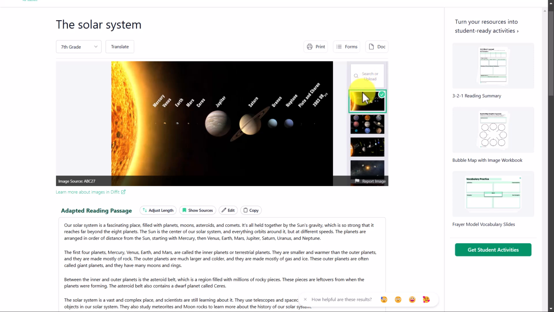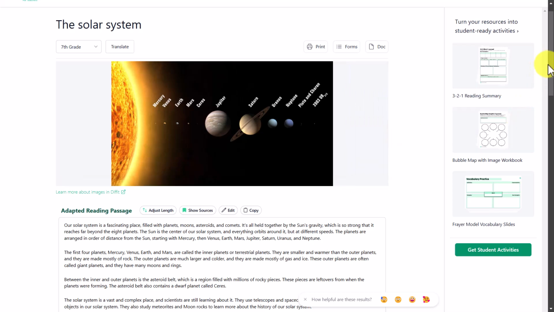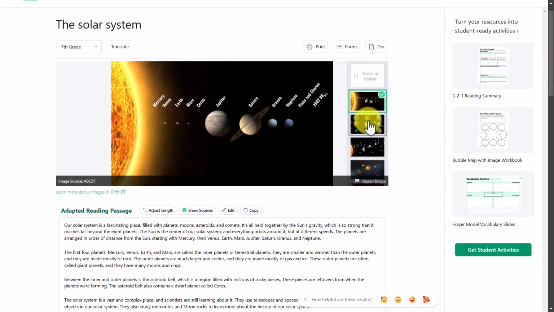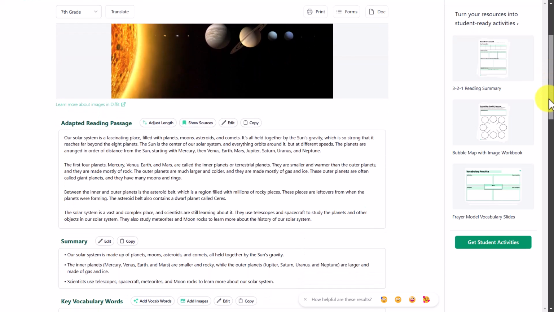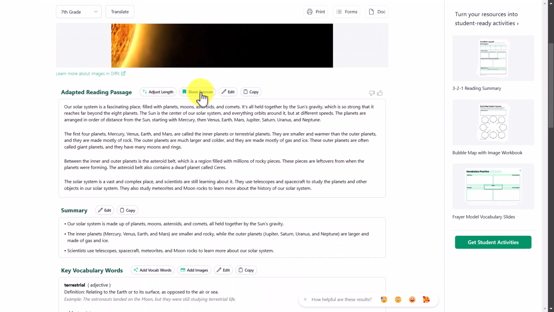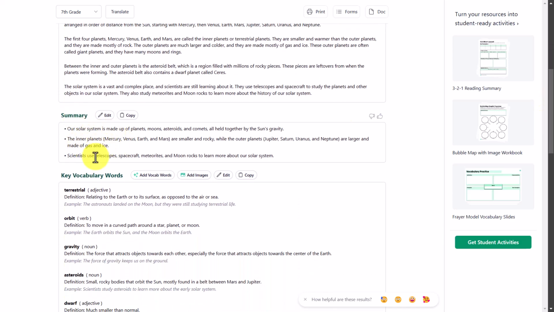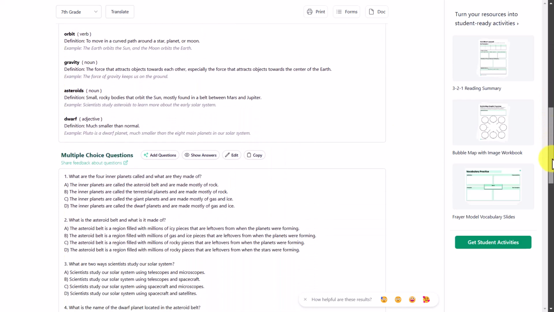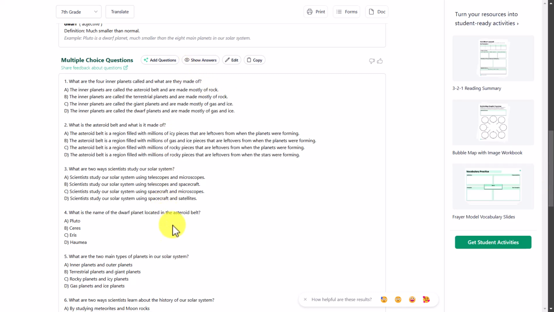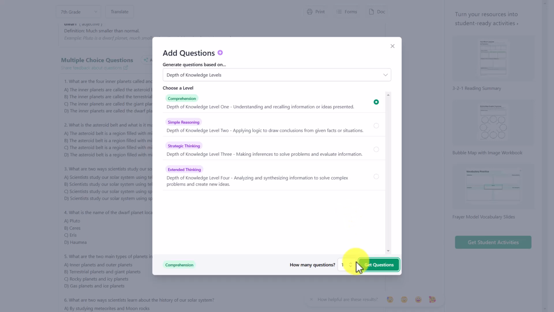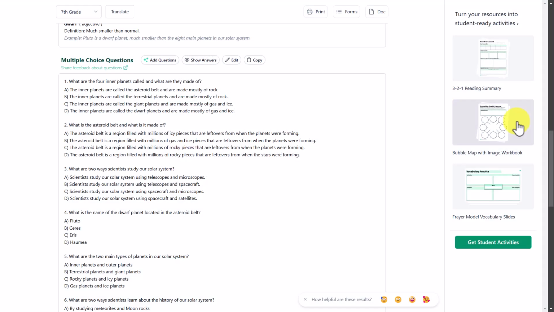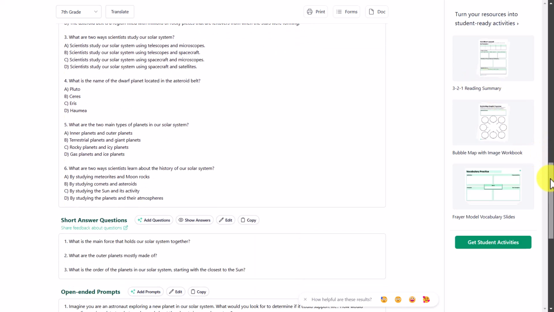Now interestingly, we got more in a way than from QuestionWell. We get some images and we can change it. We come down, we get the text, we can adjust the length, we can even show the sources. We've got the summary, we've got some key vocabulary, you've got some multiple choice questions. You can even add additional questions if you want to. I've already got 6 questions on there, but you can do that.